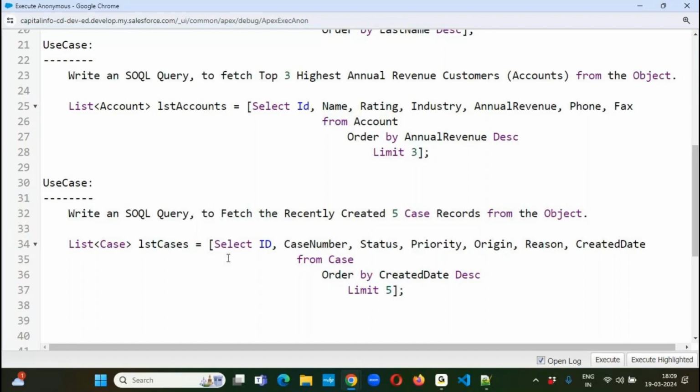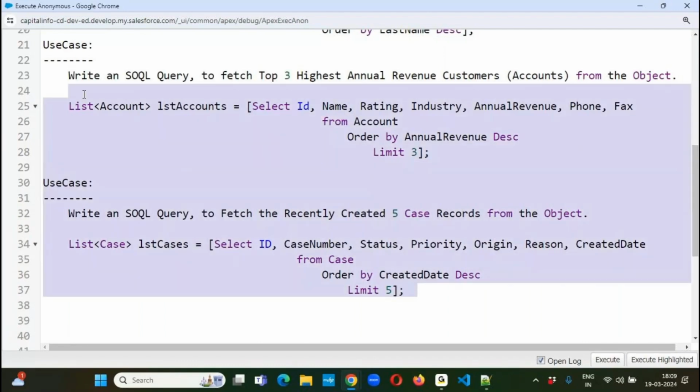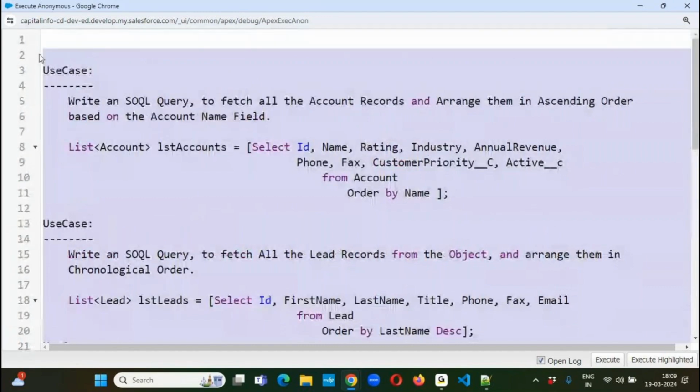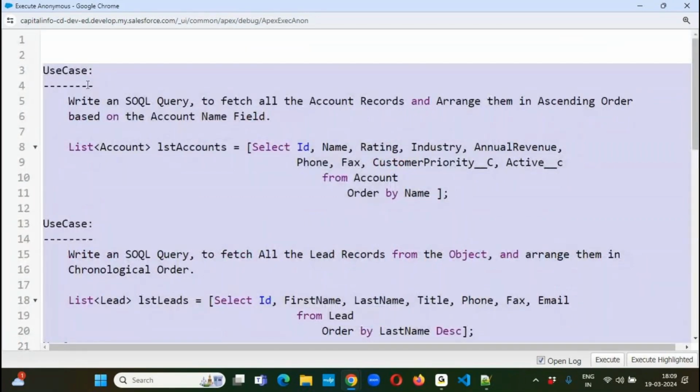Done with this? Understood the concept? How can we use the order by clause to arrange the records either in ascending or descending format?